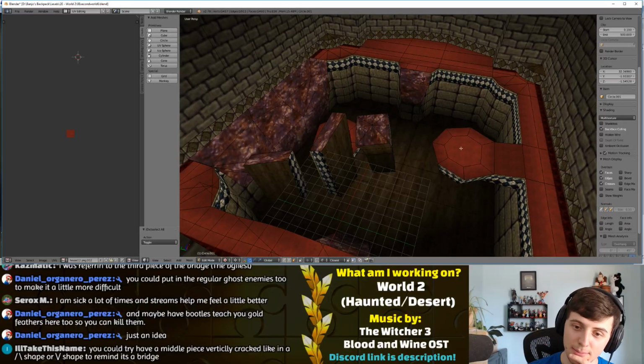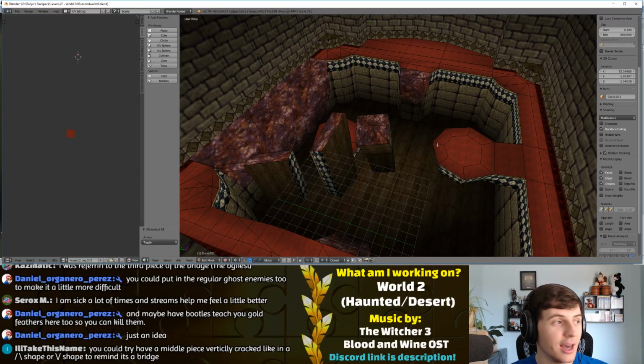As long as you can get here to Bottles. I think I'm gonna do that because that's been a problem. I didn't know how I was going to implement gold feathers, or the ghosts without gold feathers.